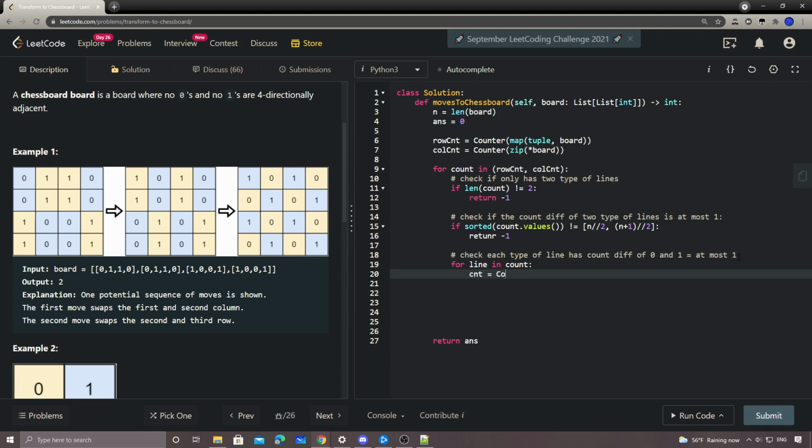Let's do another count. It's going to be a counter of line, right? So here we do the similar thing. We have for if sorted of count dot values, if this one is not equal to this, similar like this one, and then we return -1. So here we check for each of the line type. We will also want to make sure the number of 0s and 1s, the difference is at most 1, similar like this one, okay?